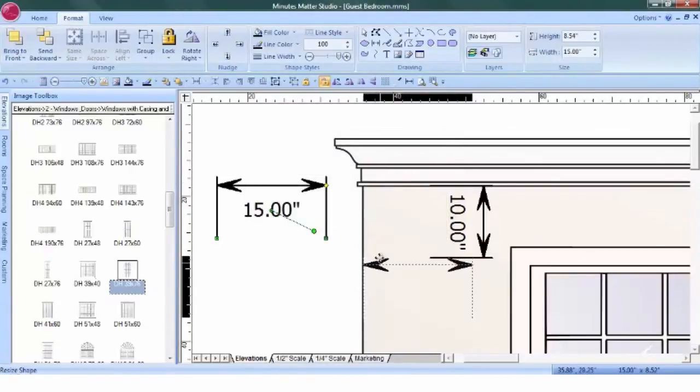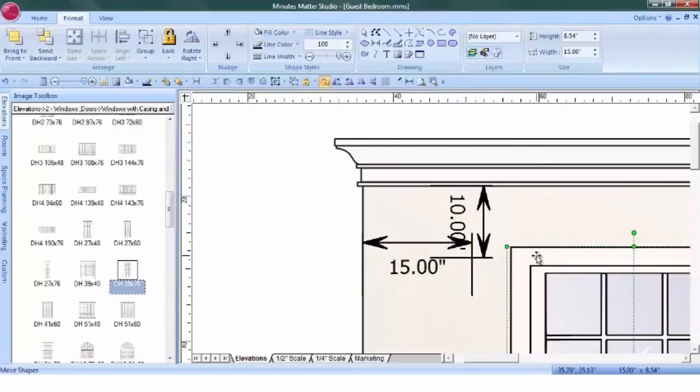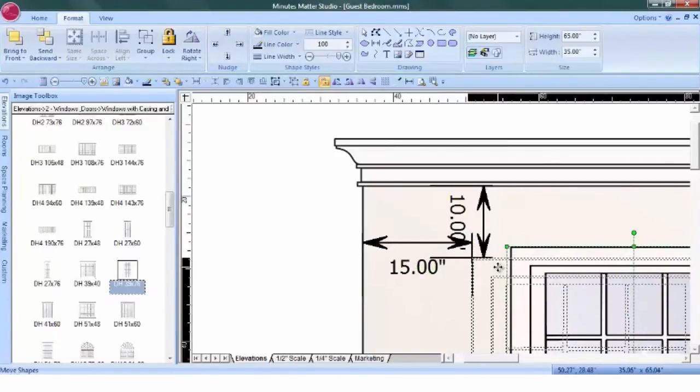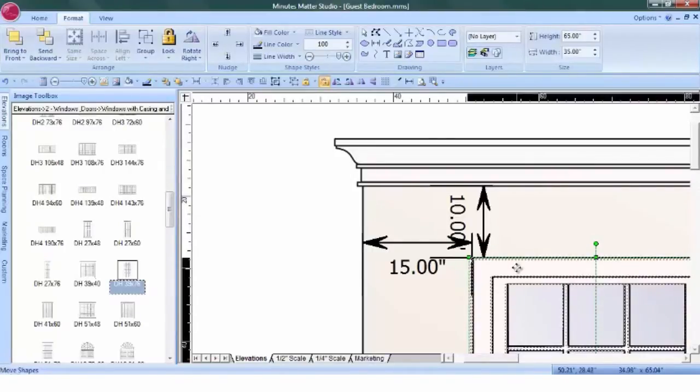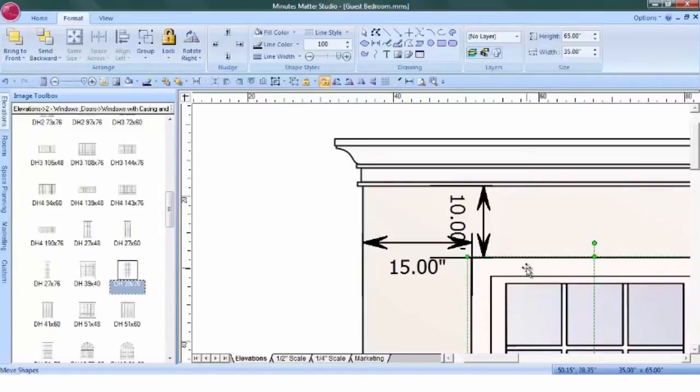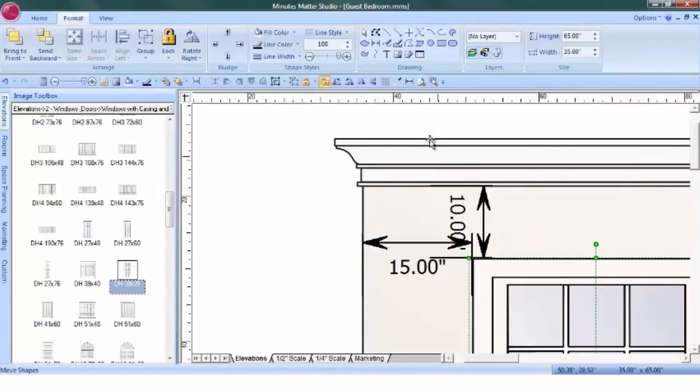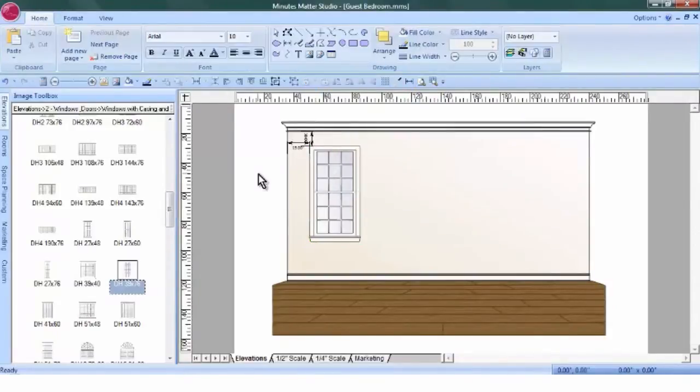And now we can position our window at the intersection of those two dimension lines. We'll leave those in place because we have a window on the other side of the room that's in exactly the same position. Zoom out, and we're ready to add color.